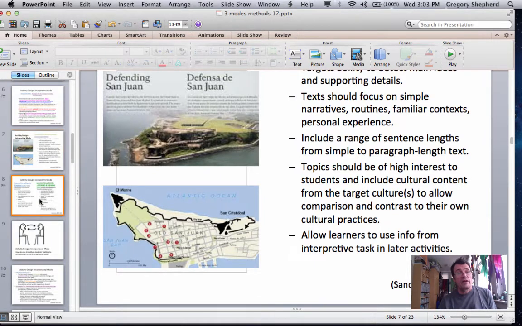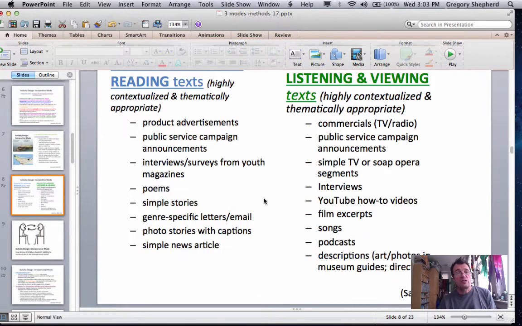So these are just some examples here of different types of reading or listening activities. So you can see there's everything from product advertisements to interviews to simple stories and songs and podcasts. These are possible texts that students could engage with.